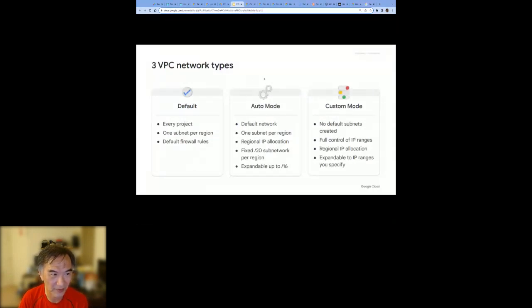There are 3 types of VPC network. The first is the default. When you create a new project, I believe every project has a default VPC created already for you, with one subnet per region. It also sets up the default firewall rules. I think 4 to 6 firewall rules are set up, such as ping, TCP, RDP, UDP, and ICMP. I think there's another one.